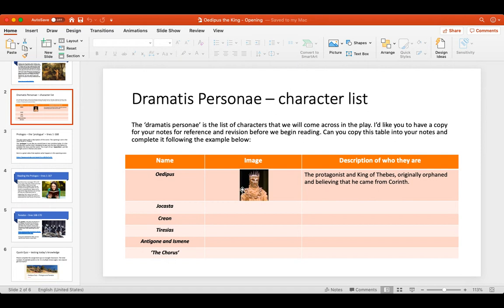Here I've started with Oedipus. I've got a picture off the internet. There we've got a Greek mask, and we've also got the crown that he's wearing to denote that he's a king, and a little description of who he is. He's a protagonist and the king of Thebes, originally orphaned and believing that he came from Corinth. Okay. The second character I want to look at is Jocasta, and so on. I want you to find a nice picture on the internet, maybe a nice play version, and then put a little description of who they are. You can do that by research or using your book. Okay. So that's the second task.